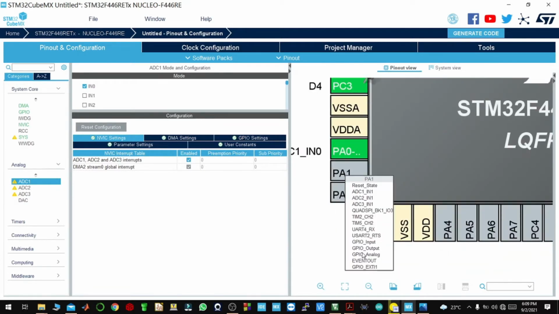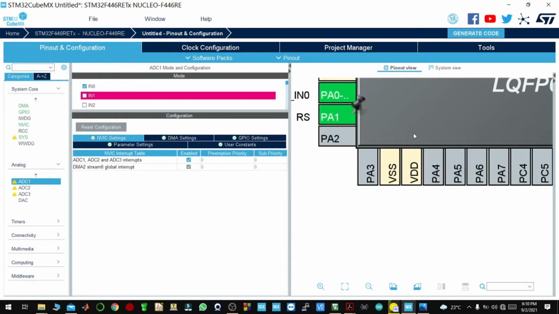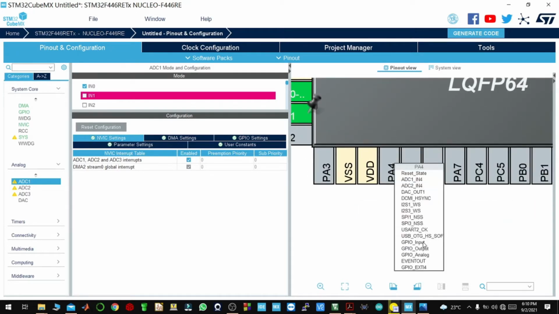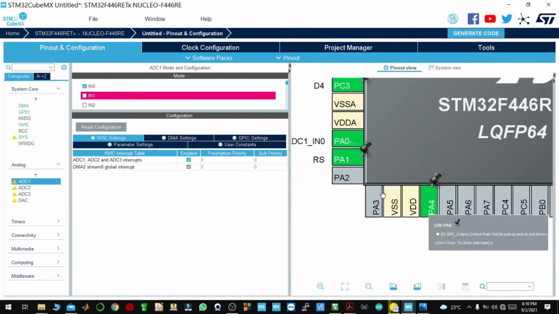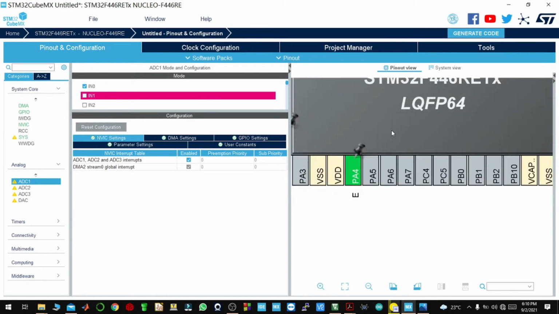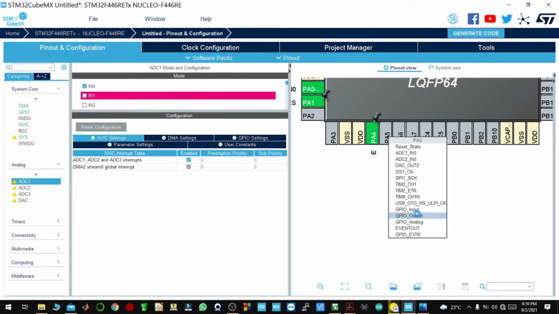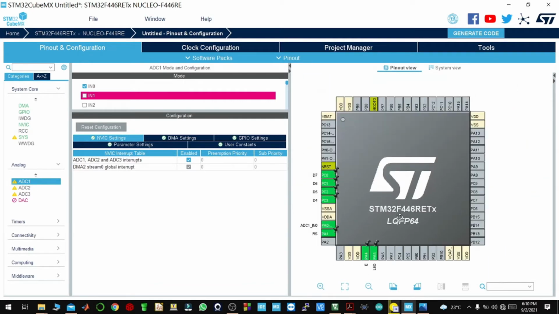I'll have PA1 as the RS pin for the LCD, and PA4 as the enable pin for the LCD. Remember to name your pins as follows for the LCD. Then I'll have PA5 as our output. We might use it in the code, and this is connected to a green LED. From there we are good to go.